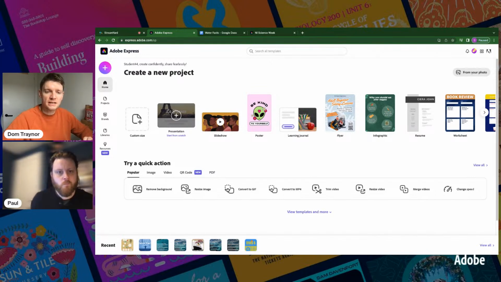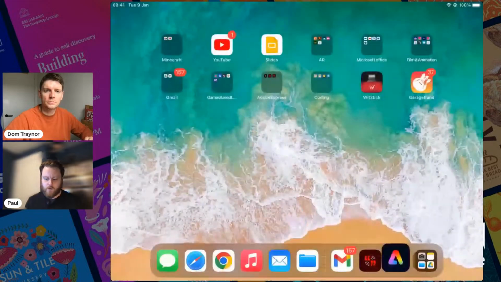Start on the sort of app screen itself, maybe. Yeah. Cool. Okay, cool, guys.